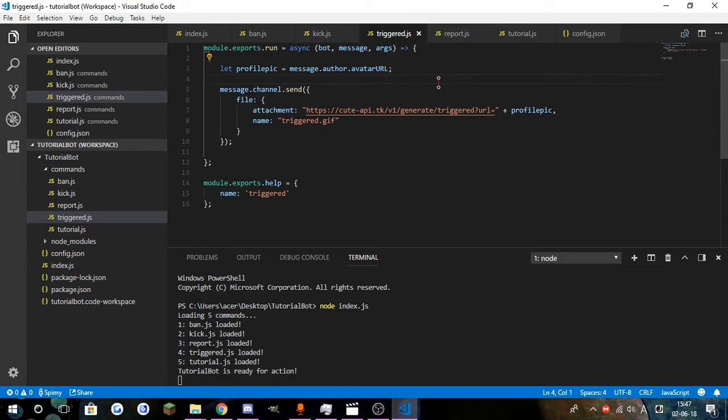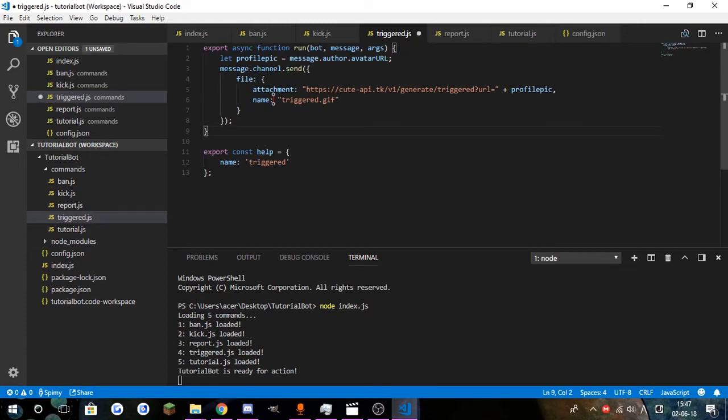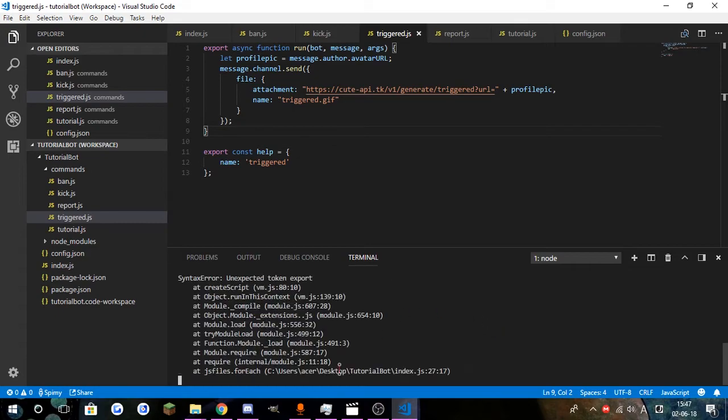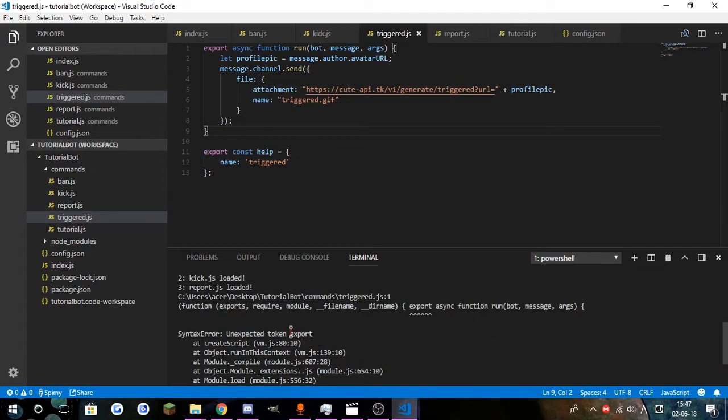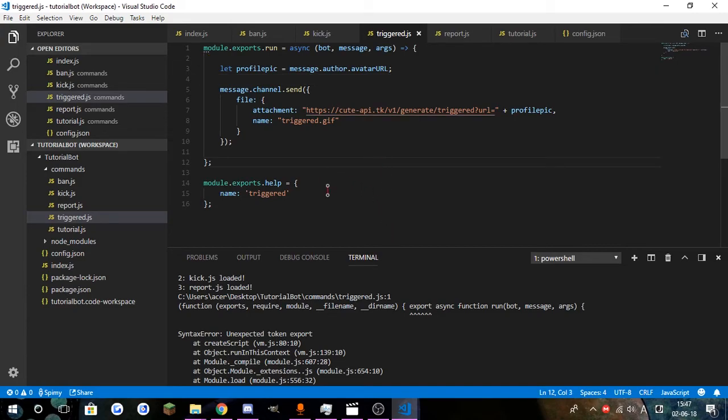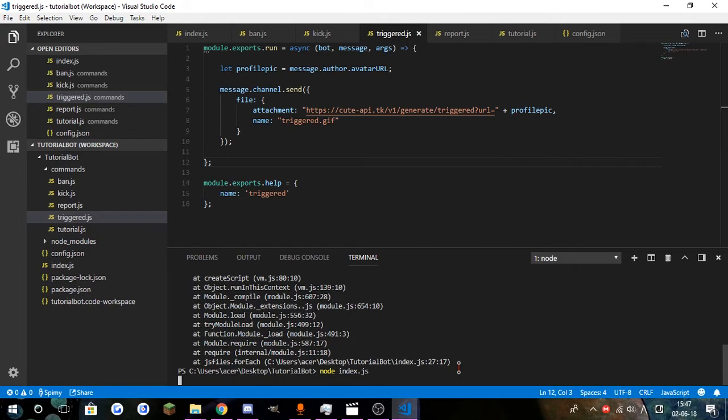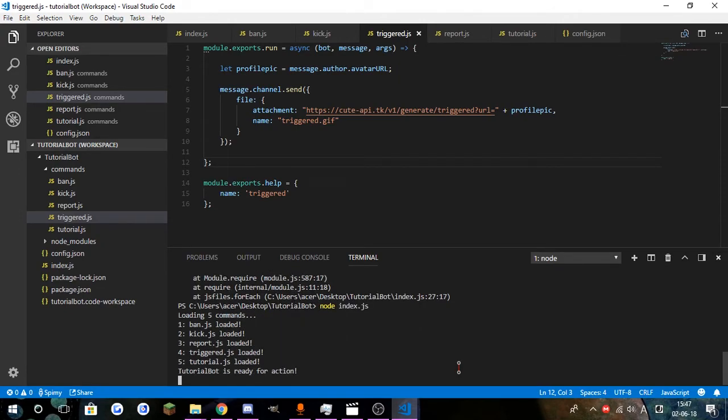All done. I actually don't know if this will work in ES6. Let's test that out, shall we? Let's actually test that out. And no, it won't work. Let's go ahead and keep it as ES5, or the old version. I haven't really touched ES6, so I don't really know much about it. But yeah, this is how you make a triggered command.